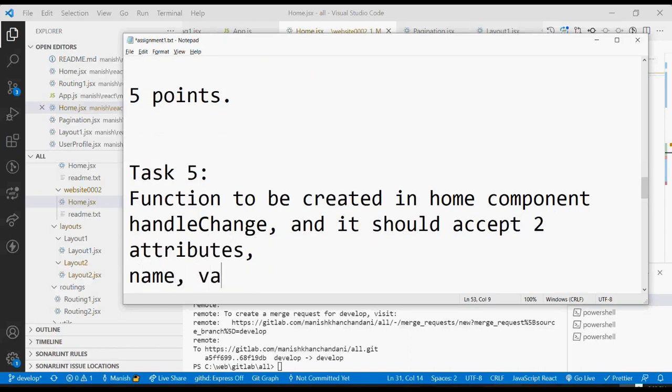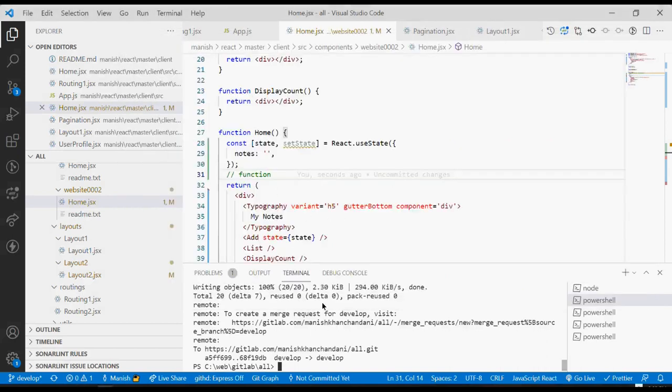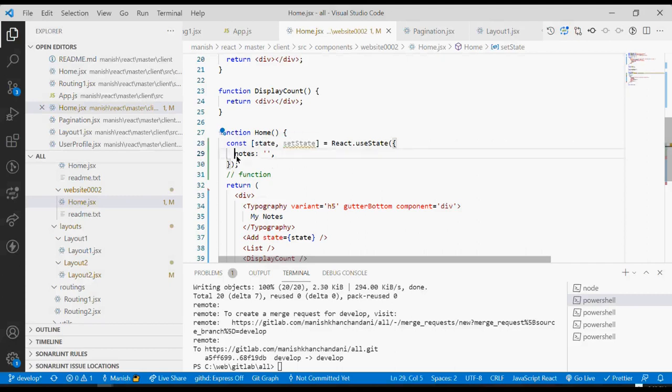One attribute is called name, and the second attribute is called value. And when you get this name and value, you need to update the state. Update the state by calling the set state and update the state of notes or any other field.